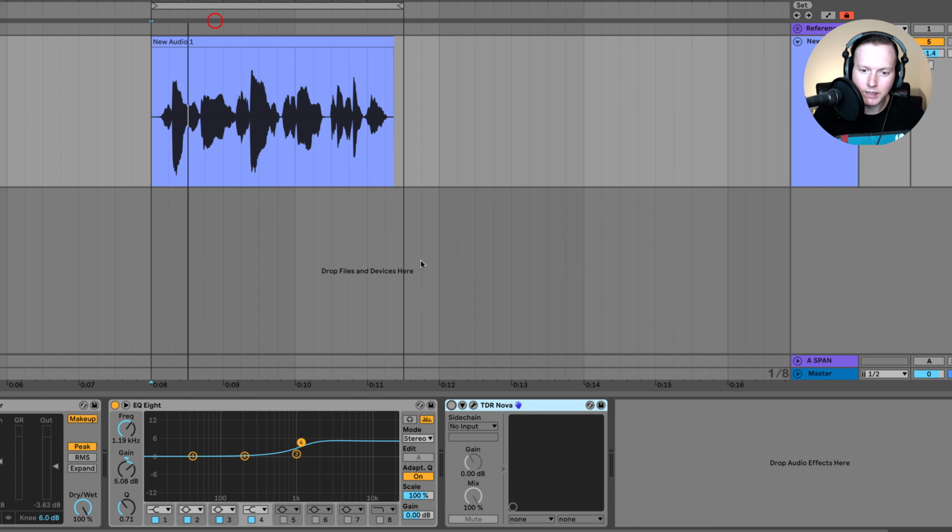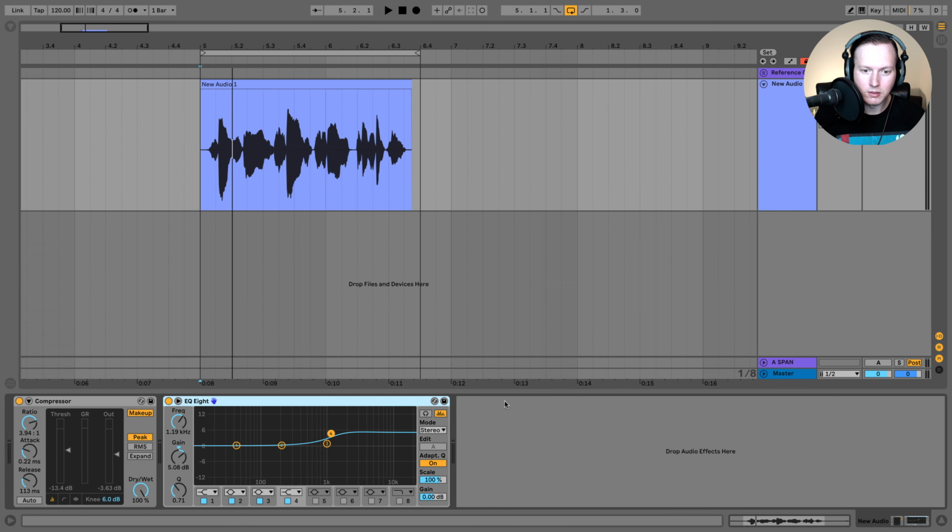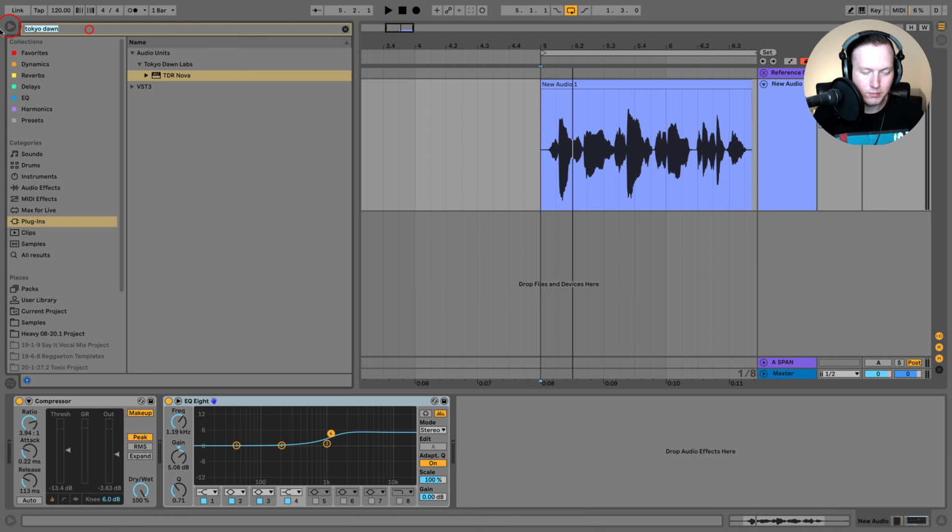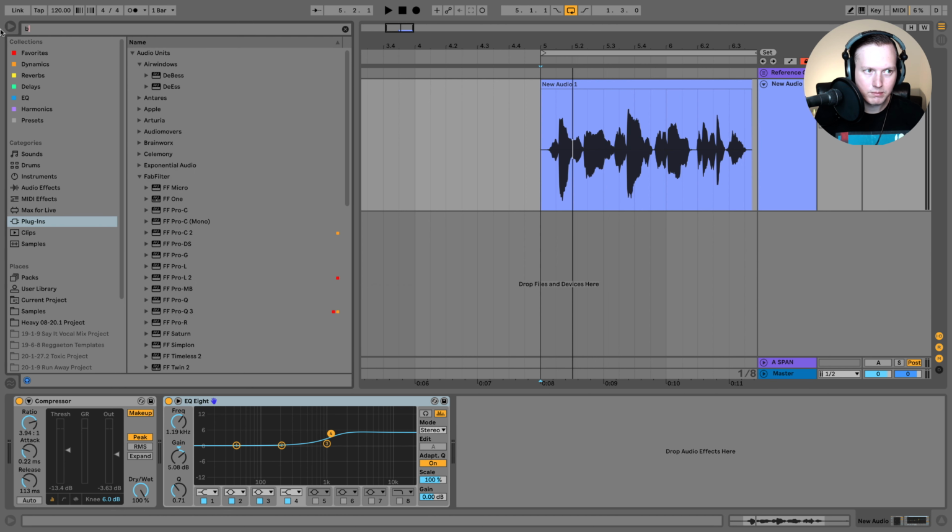The next way that I want to show you is this plugin called De-Ess by Airwindows. This is my favorite de-esser plugin, and it's free. So let's go ahead and load the De-Ess plugin on the track.